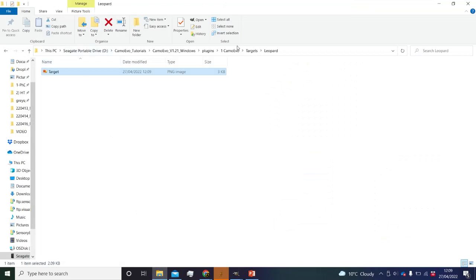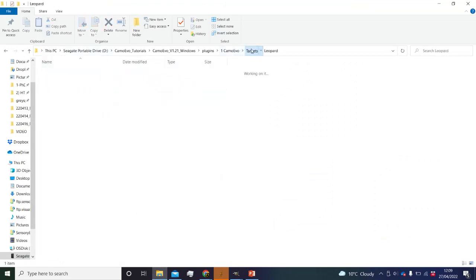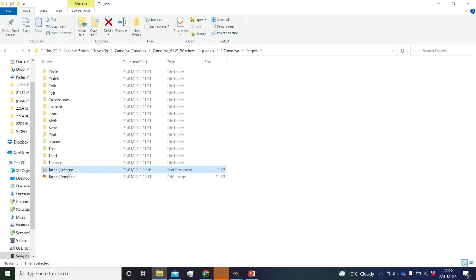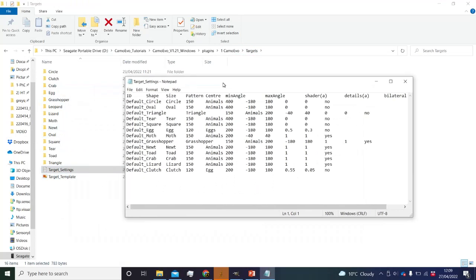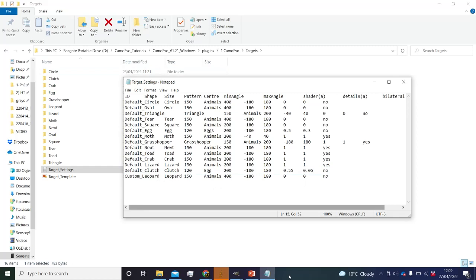So now within the leopards folder, or the leopard folder, we've just got a target here. What I'm going to now do is go to target settings. I'm going to make a copy of default circle, which is an example of an asymmetrical pattern. I'm going to rename the copy custom leopard. I'm going to change the target shape, circle to leopard. And I'm not going to change any of the other settings.